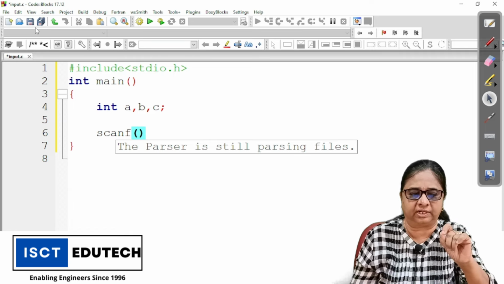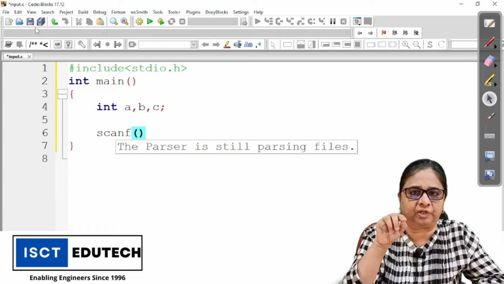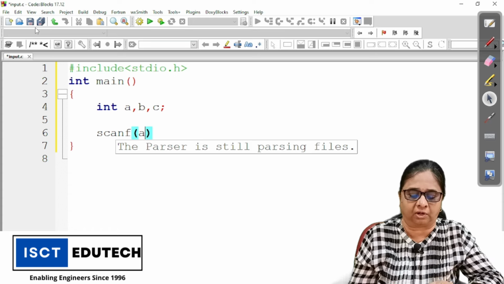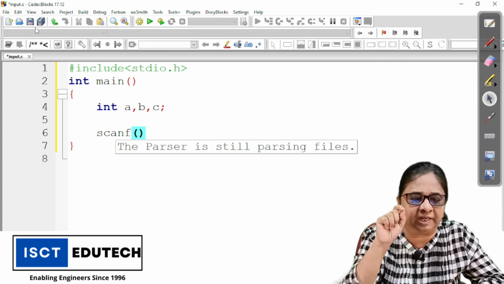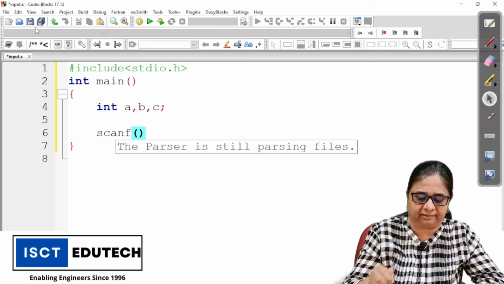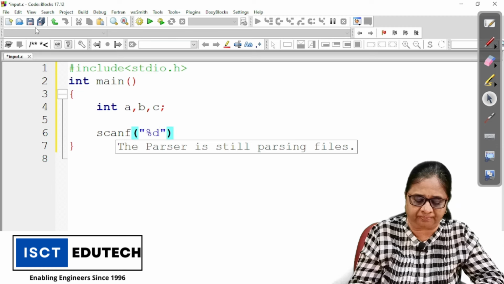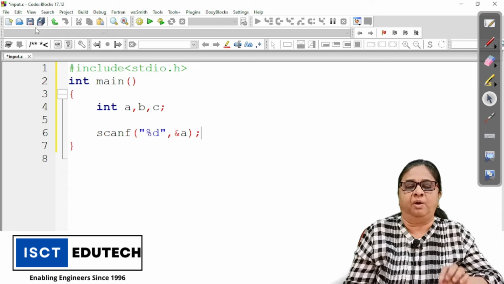So I can use scanf directly now. What input are we taking? We are taking an integer input. Where are we storing it? We are storing it in the variable A. How do I write it? I cannot say scanf A. It will not work like this. I have to mention the format specifier and the variable name exactly like this. Look at the screen now. %d, because it's an integer, comma, I should say ampersand A. Why ampersand?